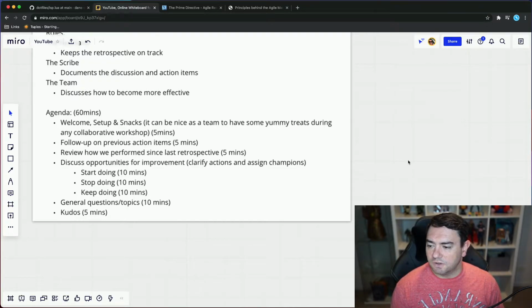First thing we want to do is follow up on the previous action items. So we'll grab the notes, however we've documented them, and look at the previous action items and discuss who was championing each item and where we are at with each of those action items.